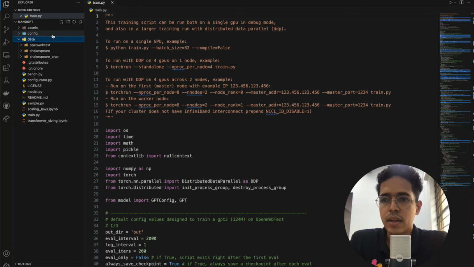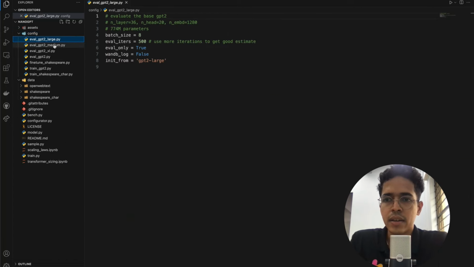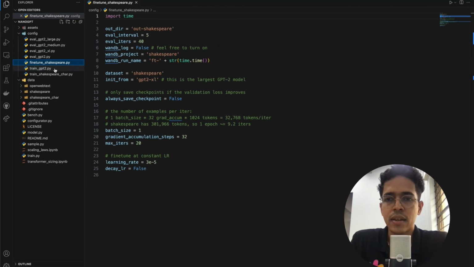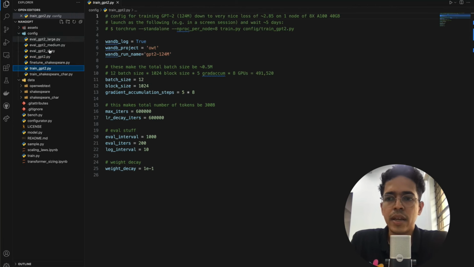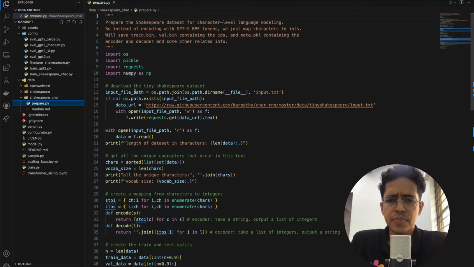Then config files are here, meaning configuration for running different parameters of different levels. So we will be using this not now. We'll be using a different version of this when we are using our own dataset, not the Shakespeare dataset. So initially we'll be running this Shakespeare character, and the dataset is this text file basically.